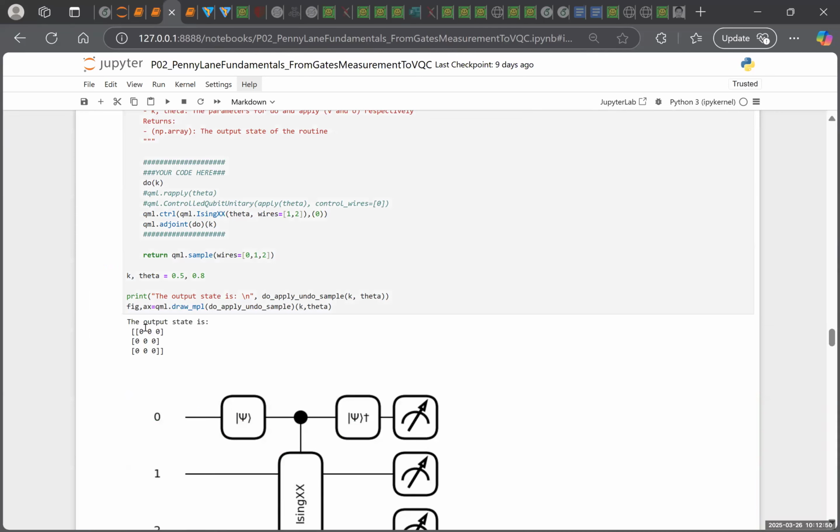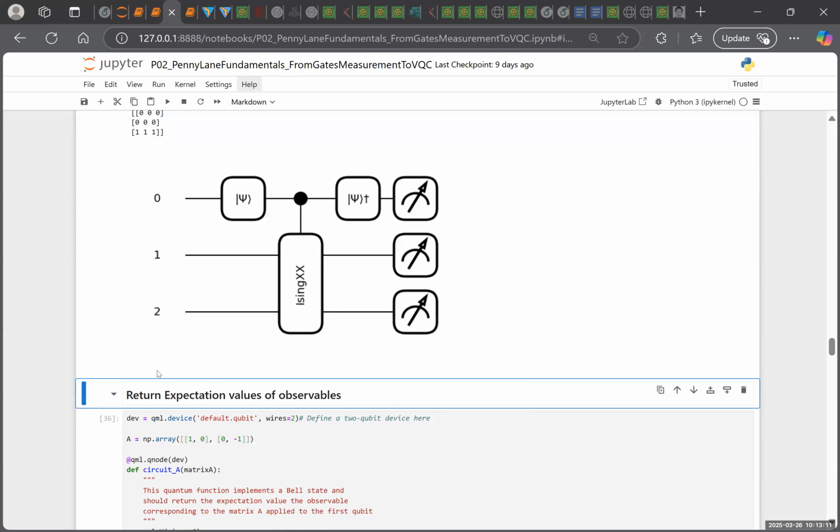So 0, oh, here is 0, 0, right? So this one is qubit 0, qubit 1, qubit 2. That's our usual convention, not the IBM convention. If you run again, you would get different results because it's simulating the sampling of that. Okay.